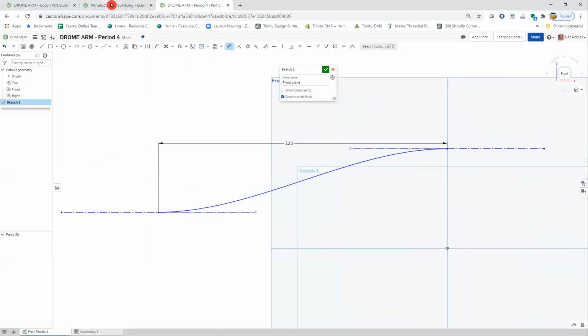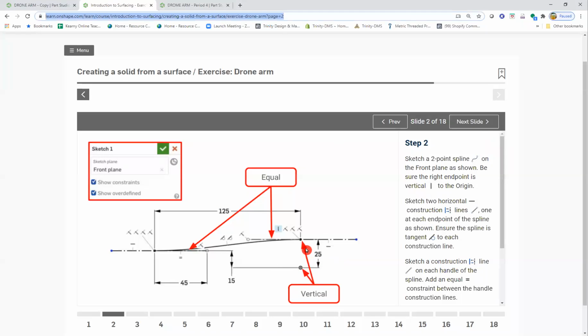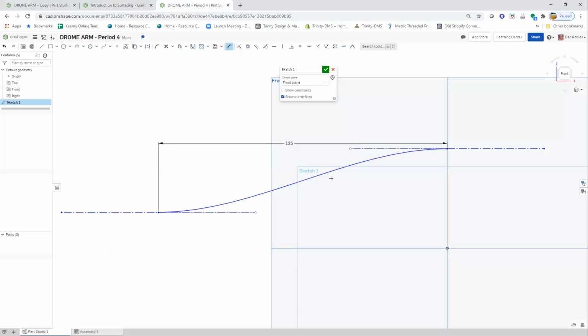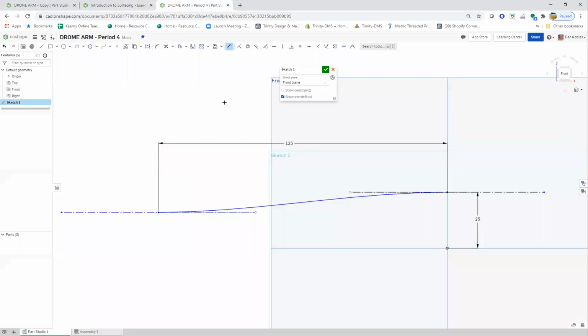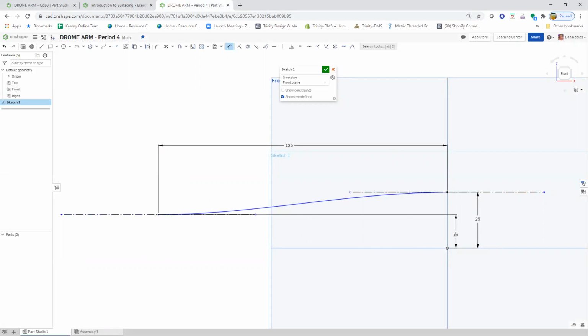So that's 125. Now from the origin to the rightmost construction line is 25 millimeters. So origin to this point is going to be 25. From the origin to the bottom of the other one is 15. So origin to the bottom over here, that's going to be 15 millimeters.